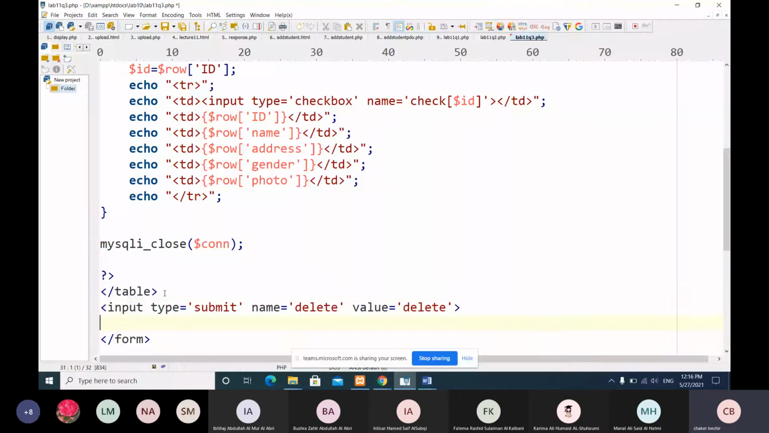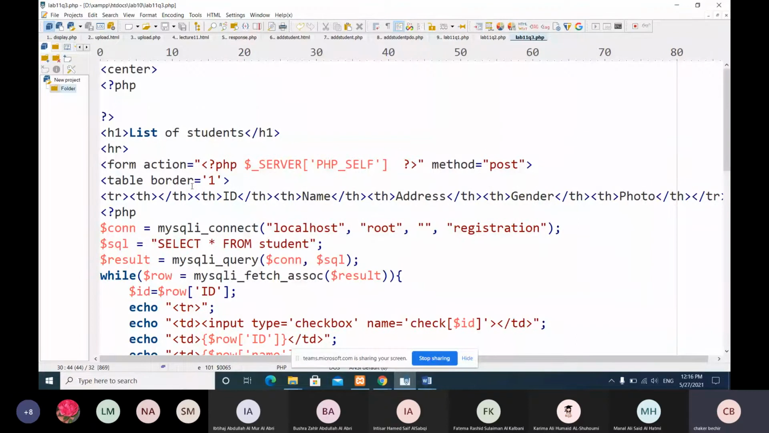I will also create a reset button. Type equal reset. And the value will be cancel. And here value, I will make this delete. Okay. This is my form, but still the processing. Let me now open this to see how it will appear on the browser.